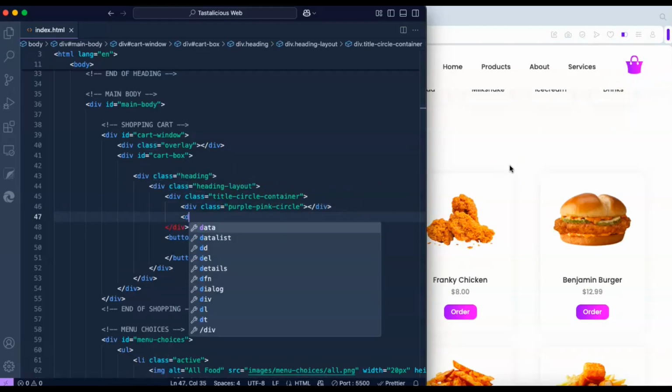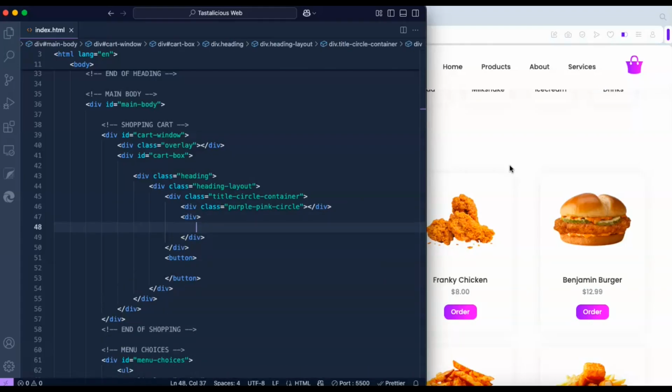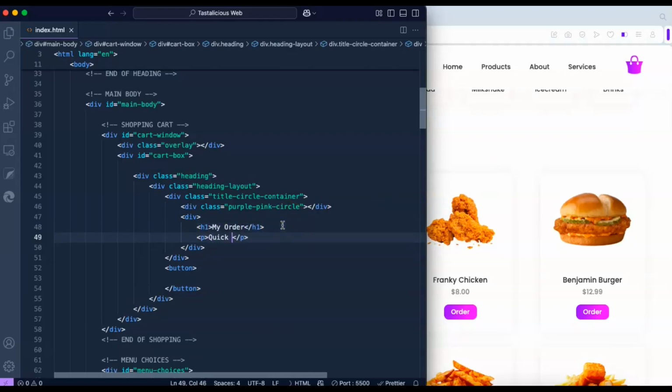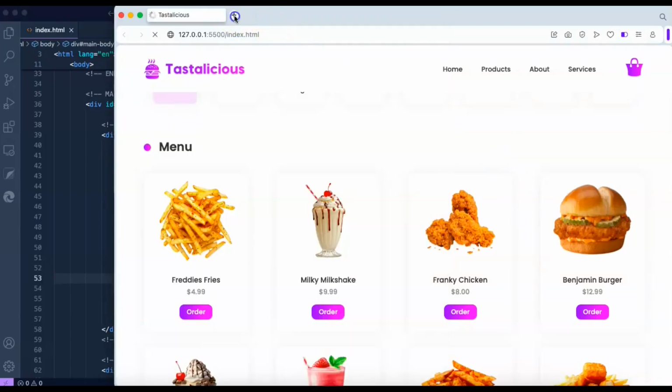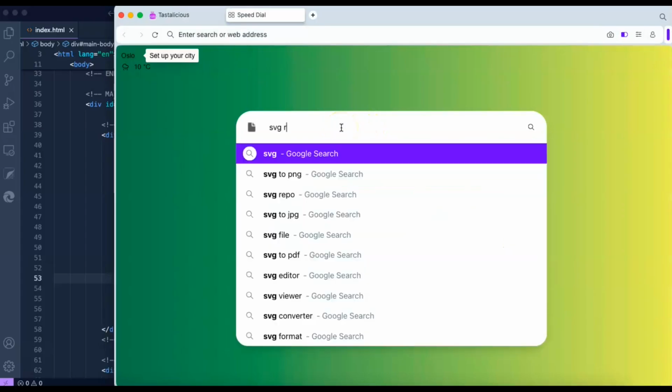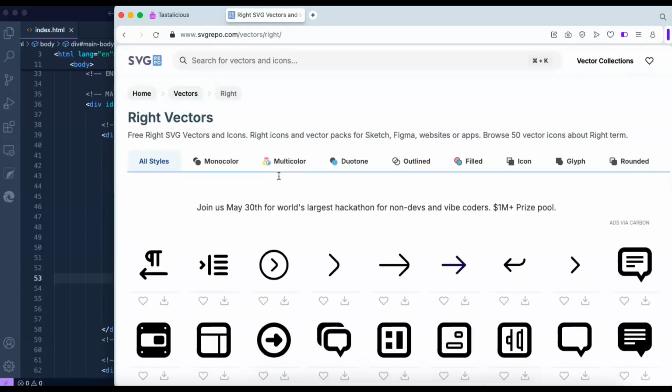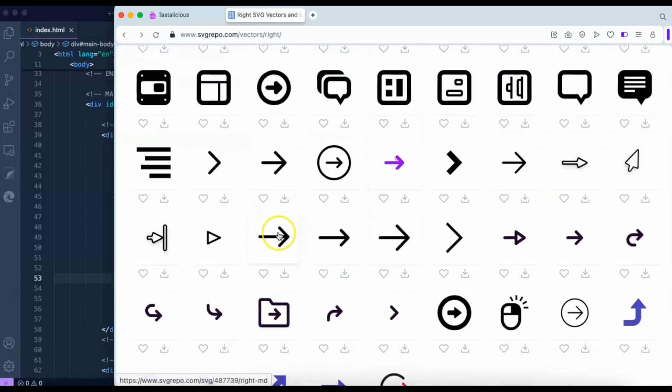And then the next element in this title circle container will be the text. So the first text that will be included is my order. And then the second one will be quick delivery. So this should be informative enough for the users. And then the next element in the heading is the button, so the user is able to close their shopping cart. And so we're going to create a class, and we're going to call this close button. And then we're going to include an SVG. So we're going to look for an SVG in SVG repo. So we're going to look for an arrow, and we are going to go with this one right here.